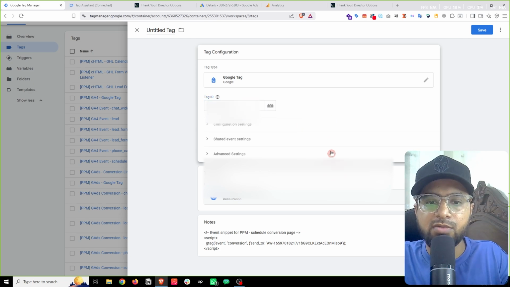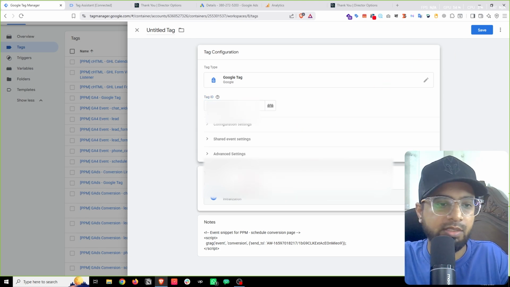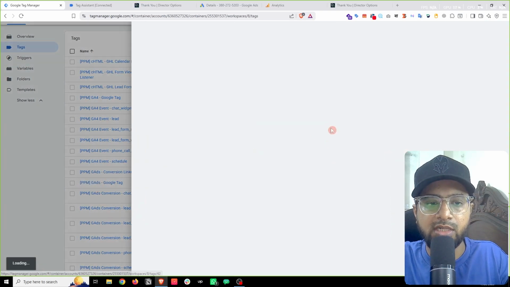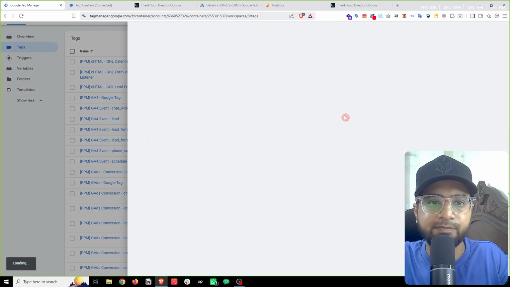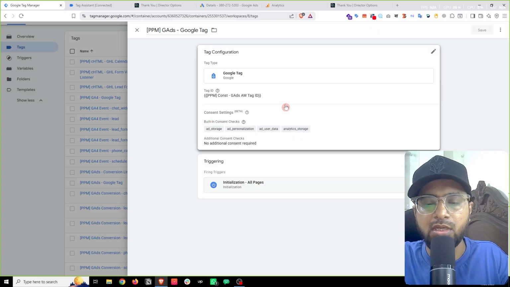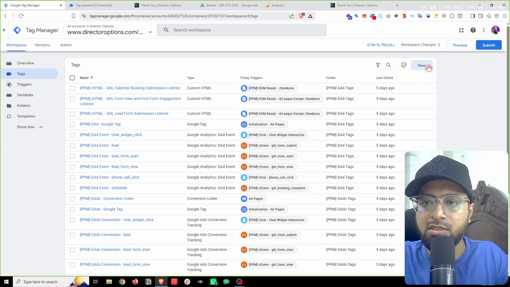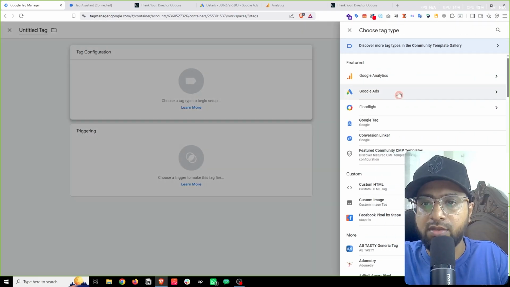Okay. So now we just save it as it is, and it will work properly. I have already created this Google Ads Google tag, exactly the same way I showed you. Now let's create our second tag, conversion linker.